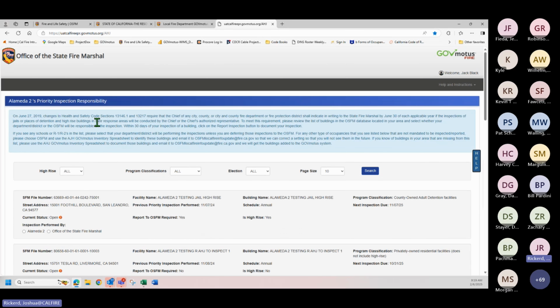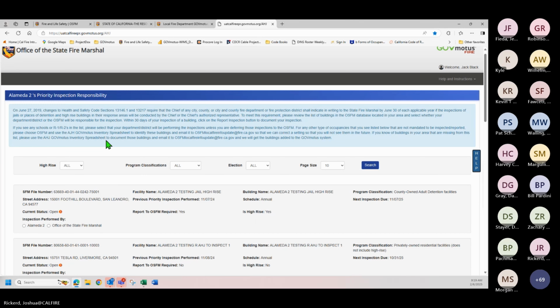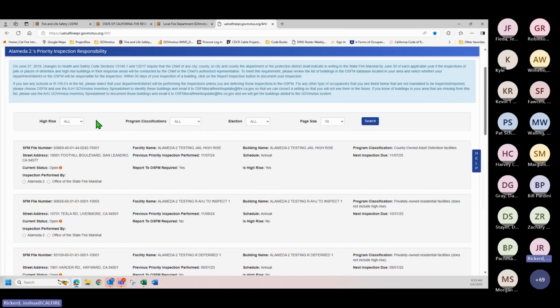The top section here has information about the requirements that we talk about in the letter we send you every year. There's just more information about it up here, and a lot of it's repeated information from the letter. There's ways for you to sort. So for those of your jurisdictions that have a large quantity of buildings, instead of scrolling forever, you can specifically filter out if you want just high rises or buildings that are not high rises. You can filter out for different program classes that are listed in your dashboard.